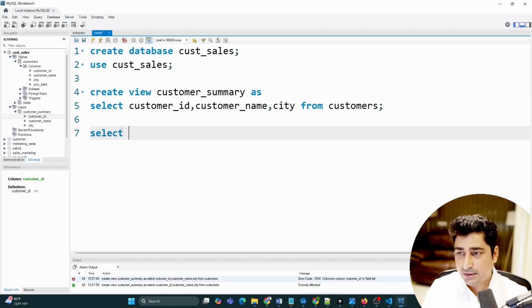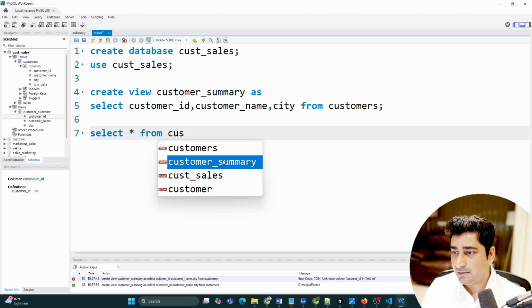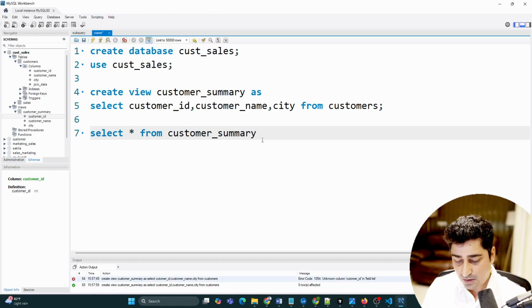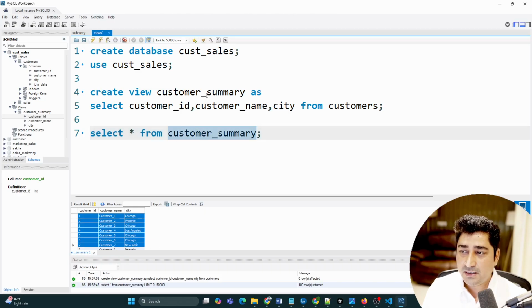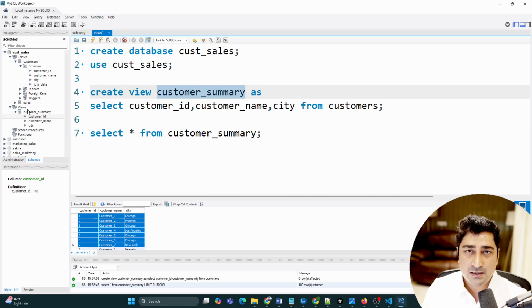Now here, if I write select star from customer_summary, customer_summary is nothing but a view. It's not a table, right? It's not a table, but I can query it like a table. See, customer_summary is what? A view, by the way, right?